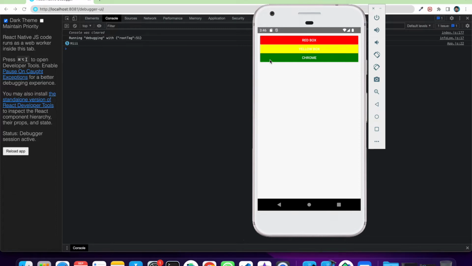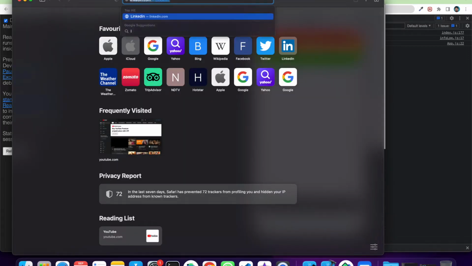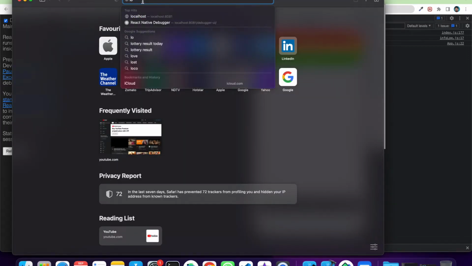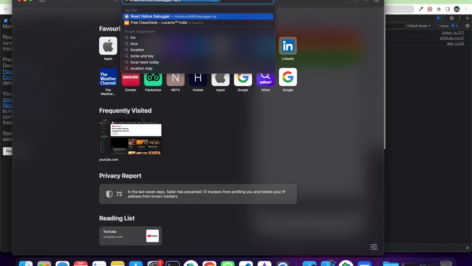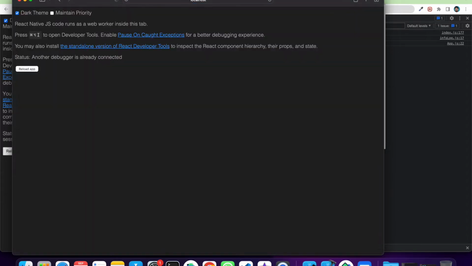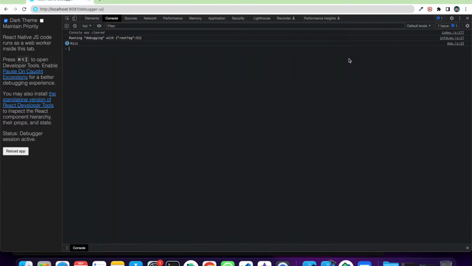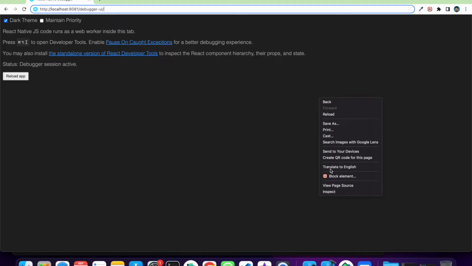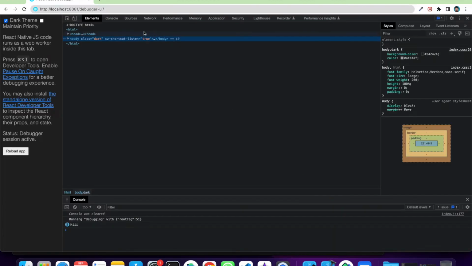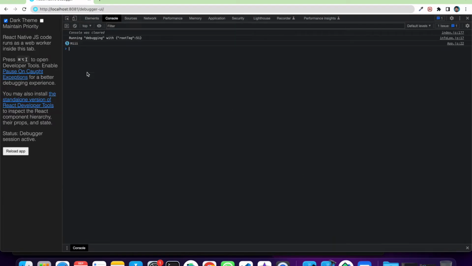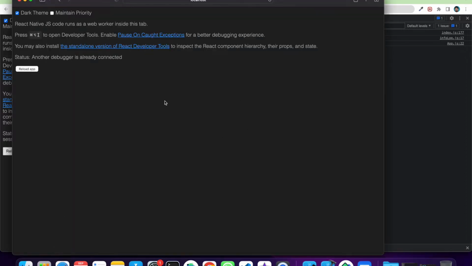Right? Now I'm going to do the same thing in Safari also. What you have to do is open Safari. Here I'm typing my address, localhost 8081 debugger UI. Just click here. Now if you right click, you will not be able to see inspect as you see in Google Chrome. In Google Chrome, when you right click and choose inspect, you can see the console, right? For displaying our console log. Now in Safari, you will not be able to see that.